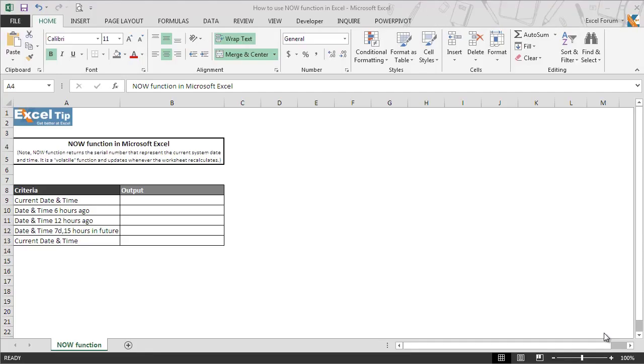There are many date and time functions in Excel, and the NOW function is one of the most commonly used. It is usually used to return the current date and time to a worksheet by reading the computer's serial date. It returns the serial number of the current date and time and automatically changes the cell format from General to date and time format as per the regional setting on your system.